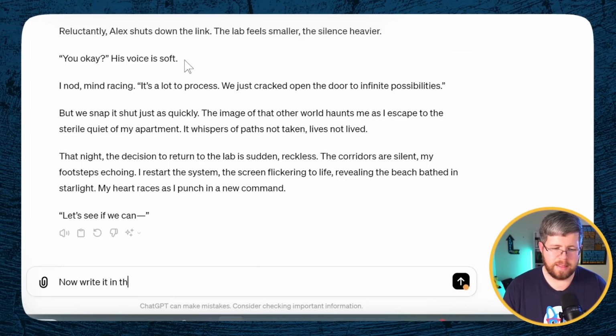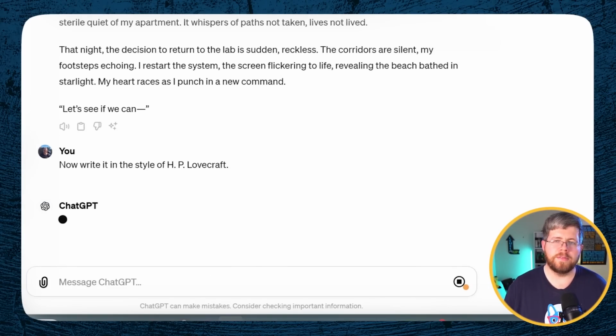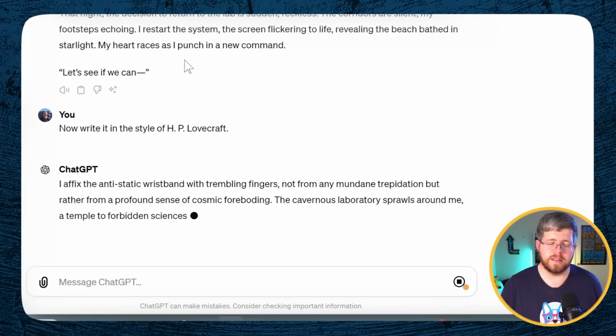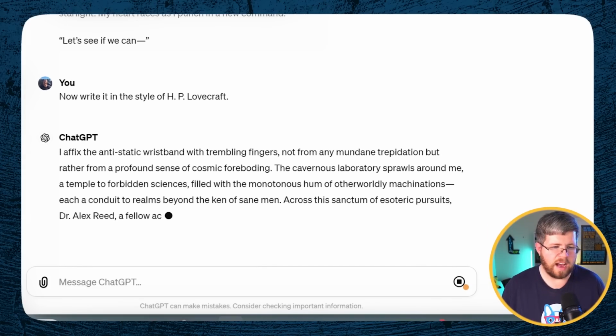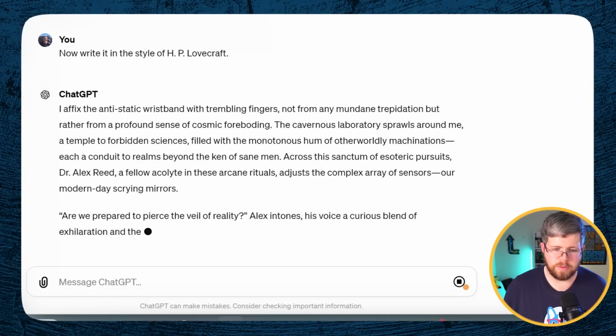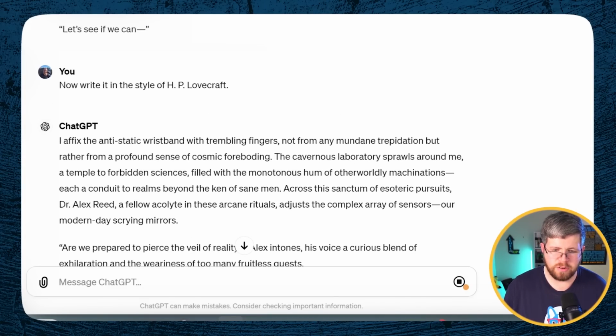If I really wanted to take this in a totally different direction, we could give it a wildly different style prompt, and I could say something like, now write it in the style of H.P. Lovecraft, who is my favorite to use for an example just because of the odd way that he wrote. "I affixed the anti-static wristband with trembling fingers, not from any mundane trepidation, but rather from a profound sense of cosmic foreboding." And you can see how different this is just from that one style prompt change.